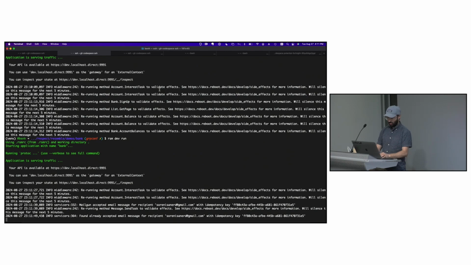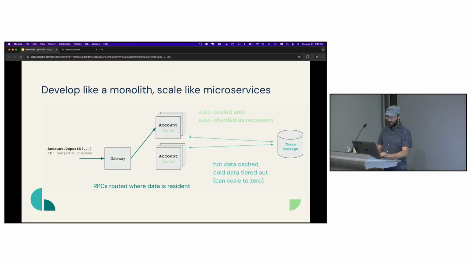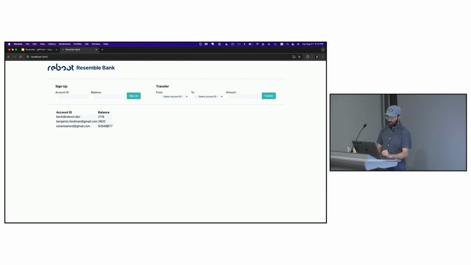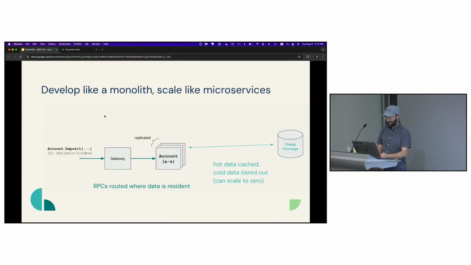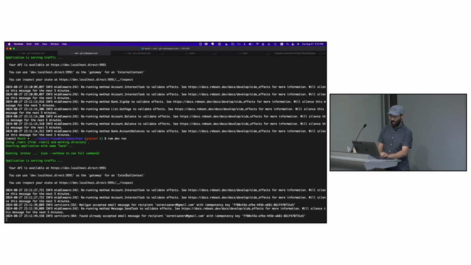If we jump back to the code real quick. Oh, now the email comes through. All right, well, we've reconnected, which I'm thrilled about, and there you are, Soren. You should have gotten an email. All right, Soren got an email. Glad he got the email.